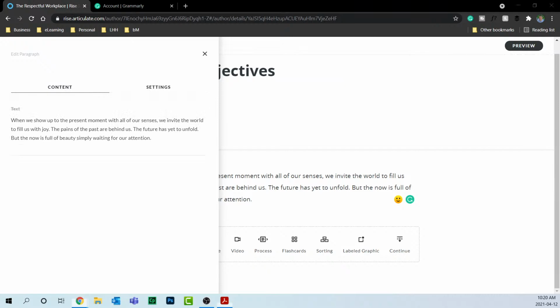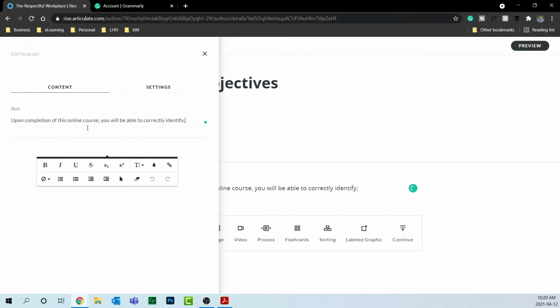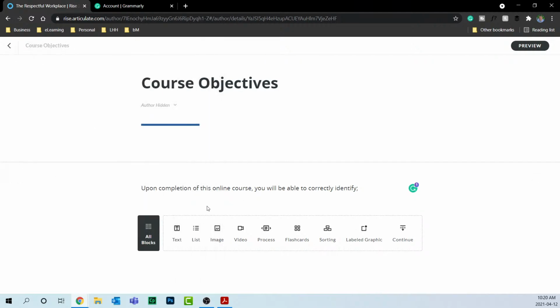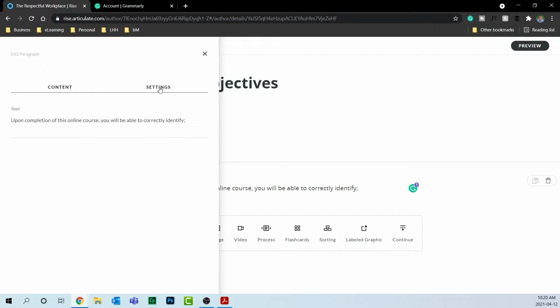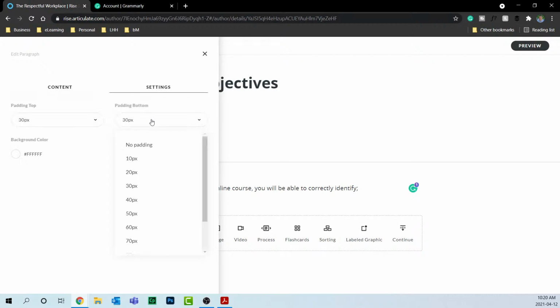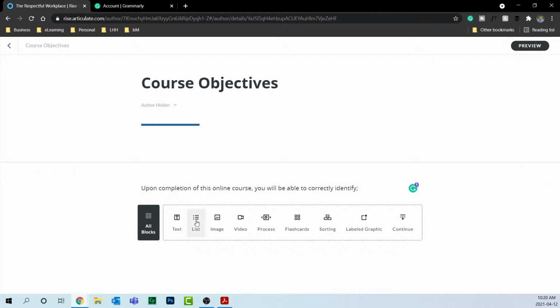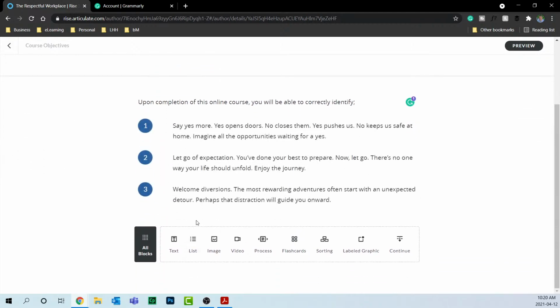So let's first of all add some content in here. I'm just going to copy this text and paste it in here, and that's perfectly fine. Settings, of course, allows you to work with padding. Now, in this example, let me click away for a second. My intention is to put a list of learning objectives after this block of text. So I might want to get rid of the padding at the bottom. I'll keep the top padding, that works, but no padding here. And this will just tuck the list of content underneath that.